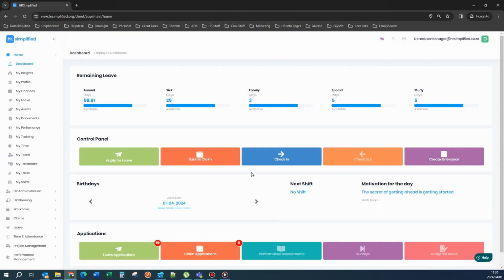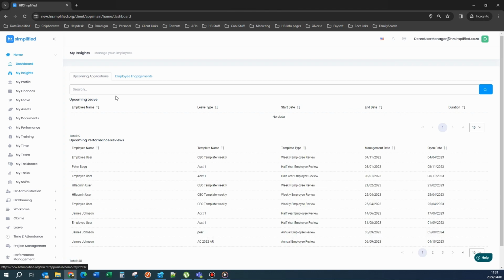Okay, after logging in as a manager, you will see that the system looks very much the same as the employee, apart from the fact that there's additional menus on the side. We still have the entire dashboard and all the My items, which is part of the self-service. The only additional one that a manager gets will be My Insights. I'll start with that first.